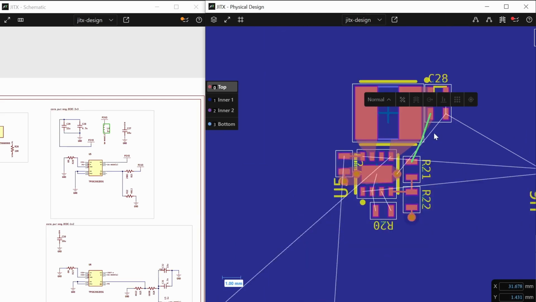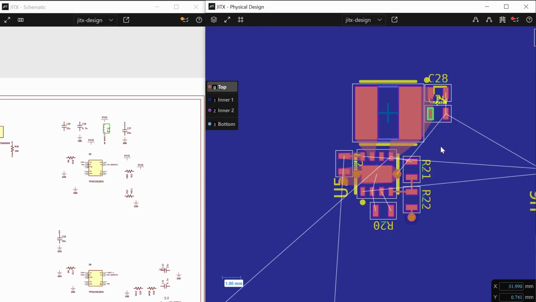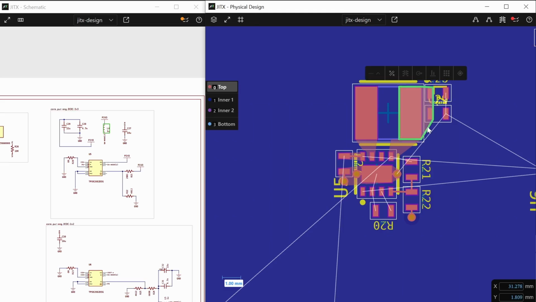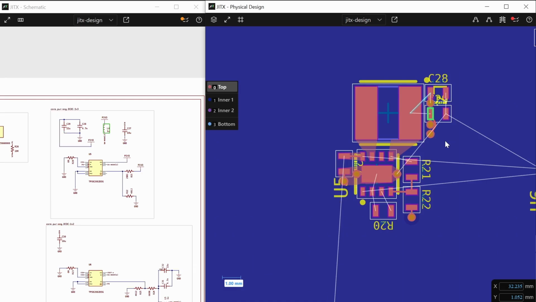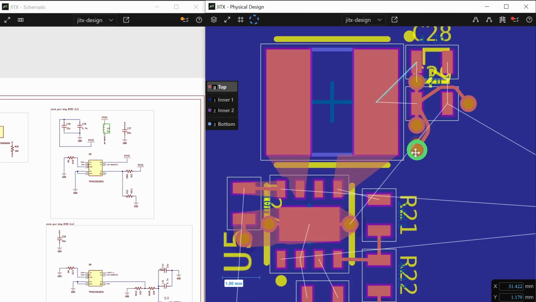Speaking of, I guess we can create some vias. So I'll delete this region and say add some vias to it. Let's get 4, and these can just be roughly in place.